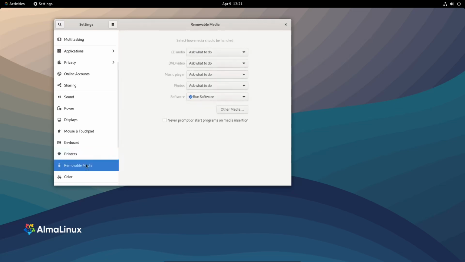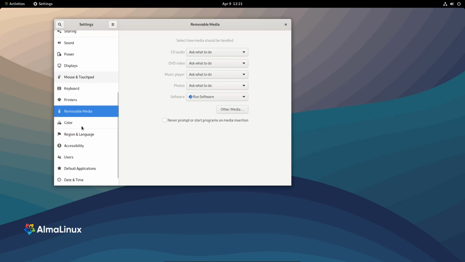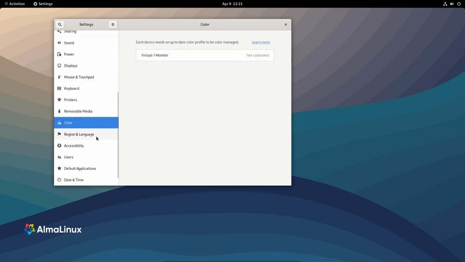And then for removable media, for CD audio, DVD audio, video, music player, photos, you can toggle this and ask what to do: nothing, open folder, or other applications when you insert a CD audio or a DVD video or turn on your music player, etc. Let's keep going down. Color. Got one virtual monitor here, and it's not calibrated. I would need to calibrate it.